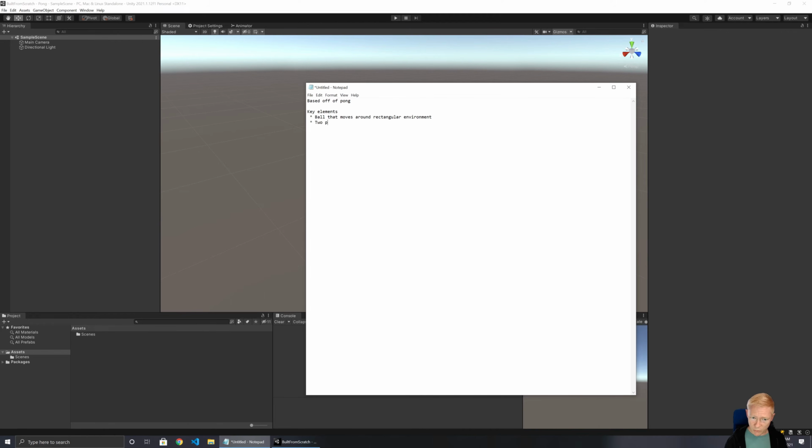We know we want it to be 2-player, and we want that to be either 1 human plus 1 AI or 2 humans. So we want to support both of those options there. And then we know that the player, or AI, can control a single paddle. So each player or AI can control a single paddle. So we know we want that.